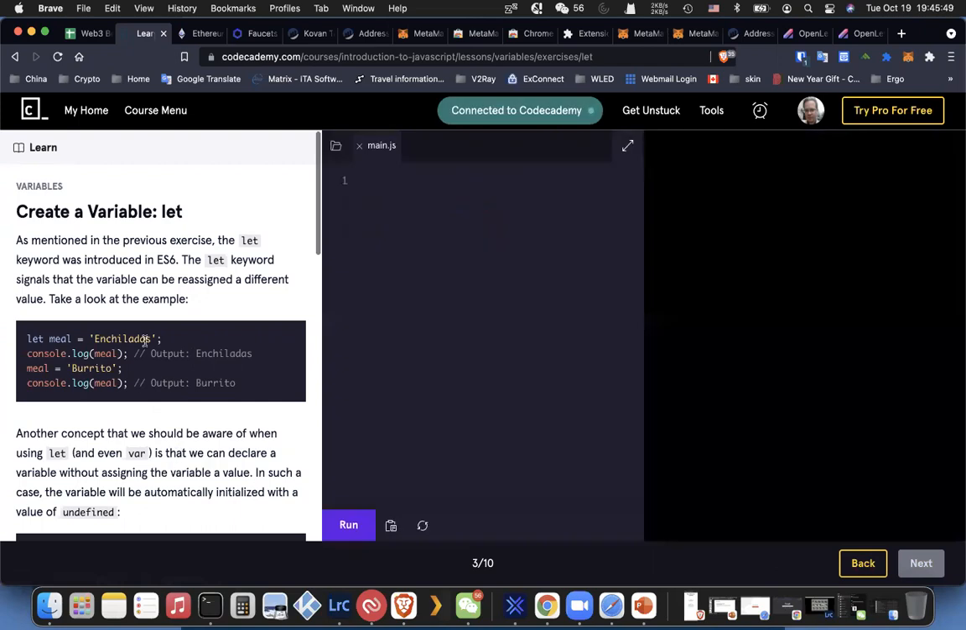All right, create a variable, let. So as mentioned in the previous exercise, the let keyword was introduced in ES6. This is a newer version of JavaScript. The let keyword signals that the variable can be reassigned a different value. So let's take a look at the example. Let meal equal enchiladas, a Mexican food. So if we console log the meal, what I would expect to see is, of course, enchiladas.